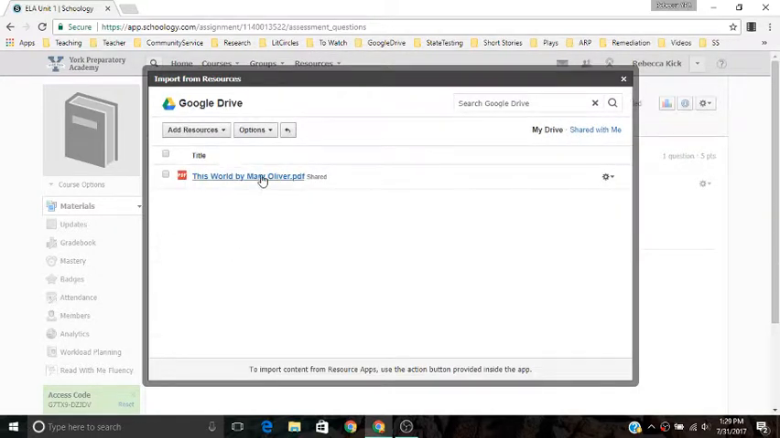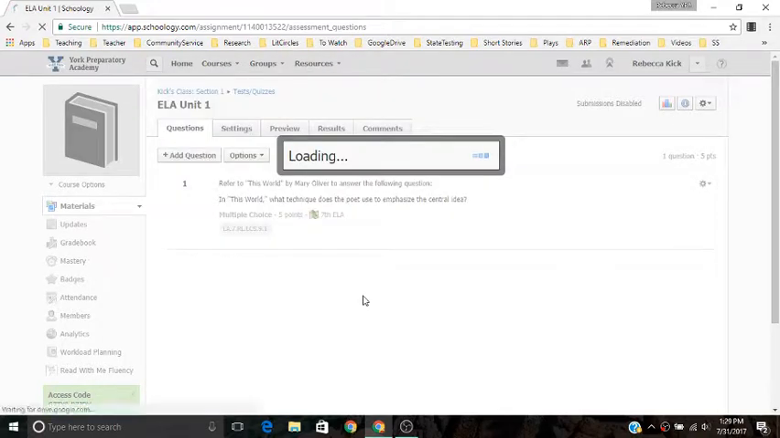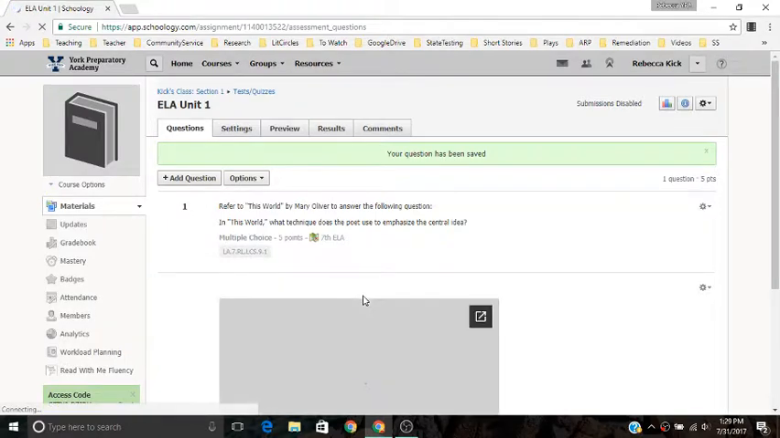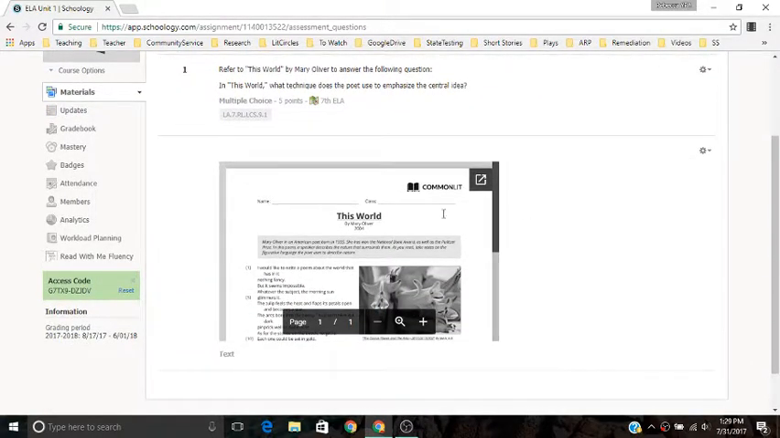So in here, I can see I have a PDF. I'm going to select that, and I'm going to select the option for Import Embed. It's going to upload. It's going to pop in there, and now I'm going to select Create Text. So now when I have this, I can obviously move this question around. Later on, I'll pull it up and make that before the question. But now there's a PDF in here.